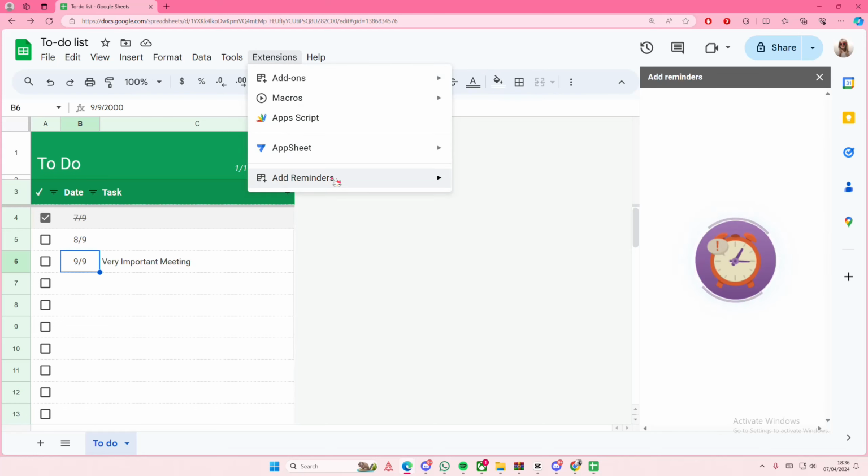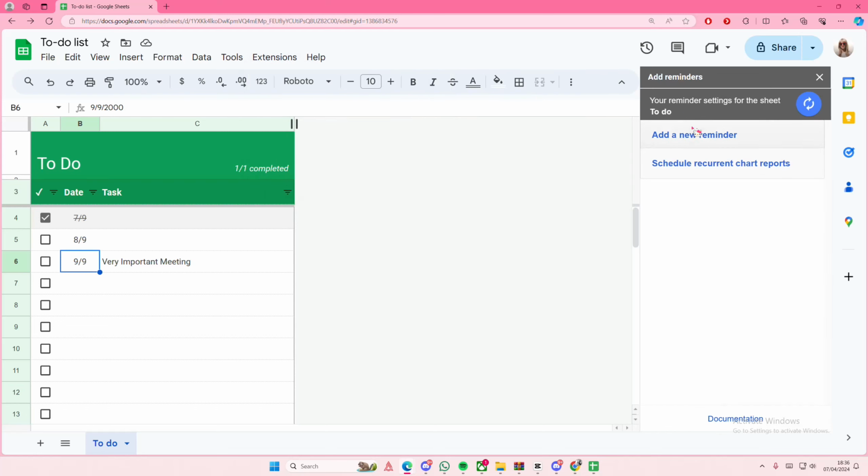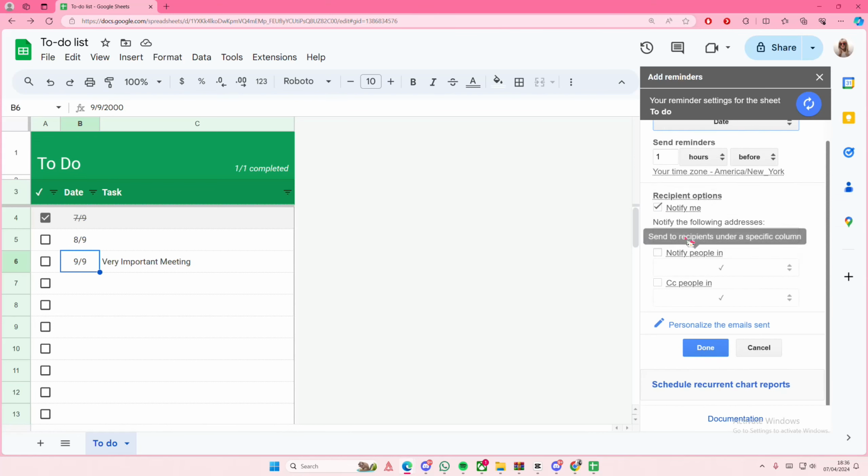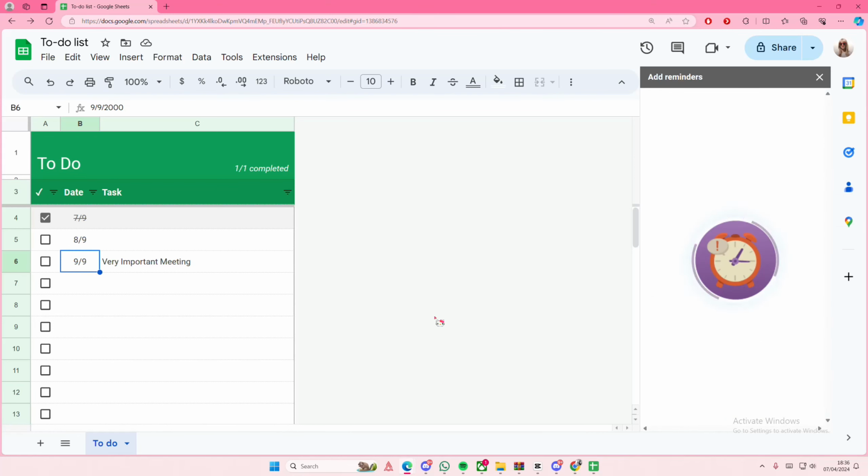Select the date. So it's here. So in add reminders, you're going to select the date, add a new reminder, and select the deadline column. You can also set the reminder for like an hour before or whatever. You can also change the time zone, notify me, and you're going to press done. And it's going to add a reminder to that date.